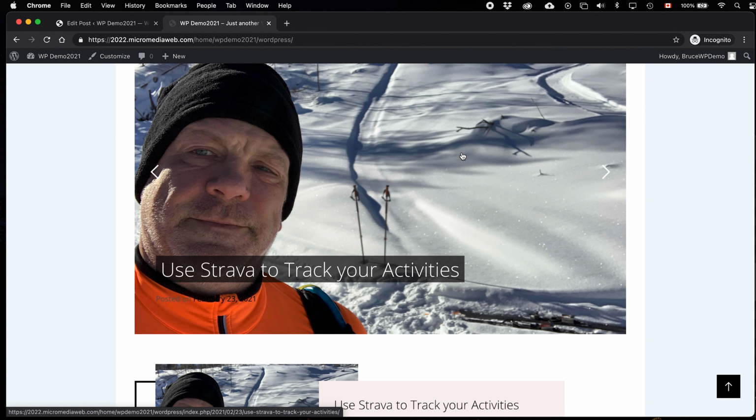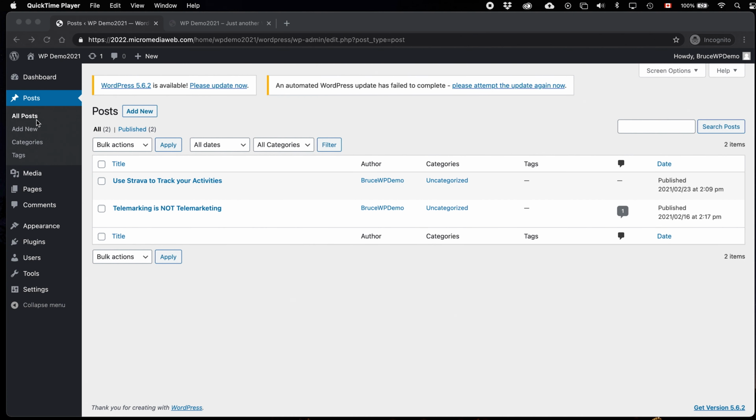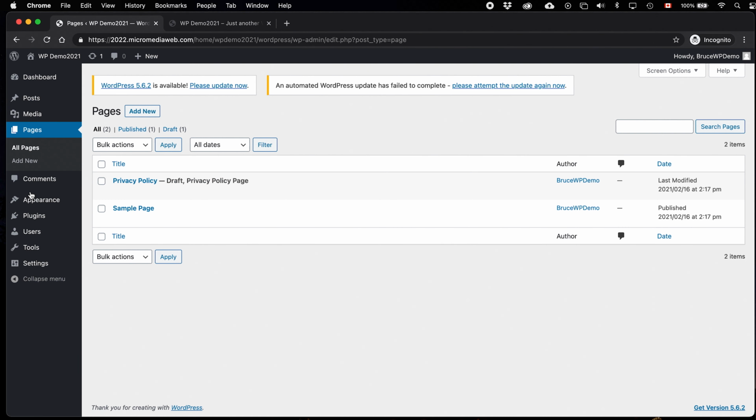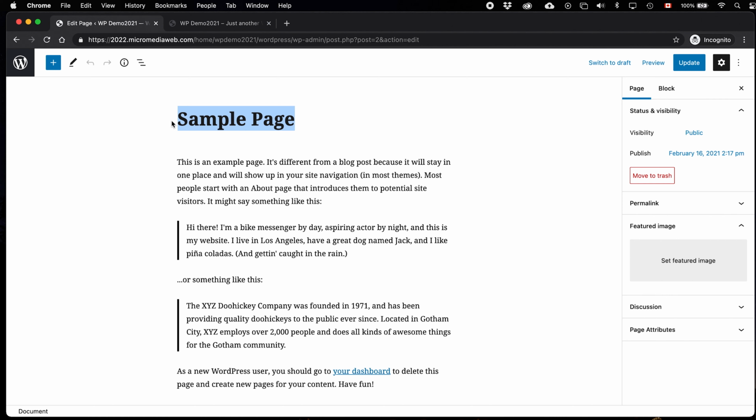So when should we use a post and when should we use a page? Well, so if posts are kind of time sensitive and they get added and then slowly get shuffled down, pages are more permanent and things that you want to be there for quite a while. So let's go in and we'll edit this sample page. So a page like this is a good place to put an about. So about telemarketing.